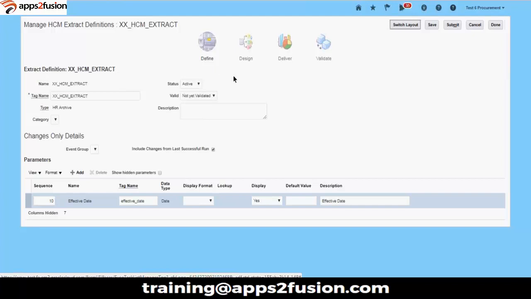So here we can see the name is HCM extract, status is active. It has a sequence, and the parameter over here is effective date. We switch layout because this is a new layout, and people may not be much acquainted with it. So we go to the old layout.